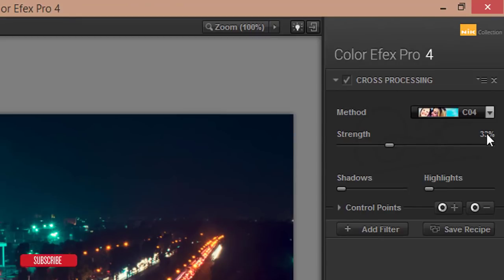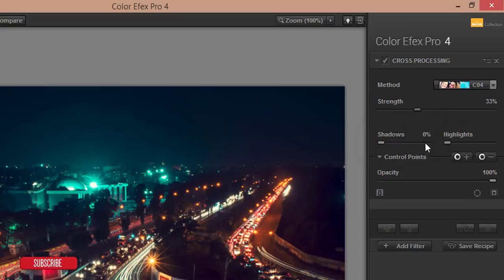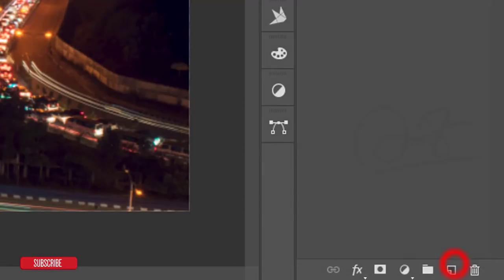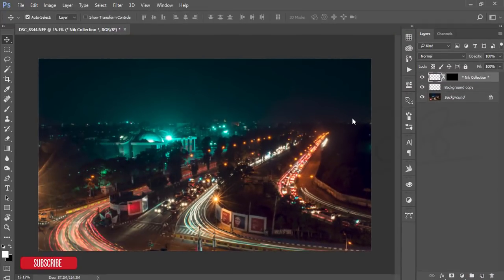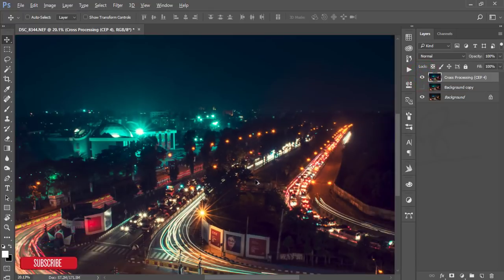I'm giving here 33%, and all the other things will be 0, and hit the OK button. It will just take time to load and save it, and it will give you the output. Yeah, the before one, the non-edited raw image, and the after one is like that.